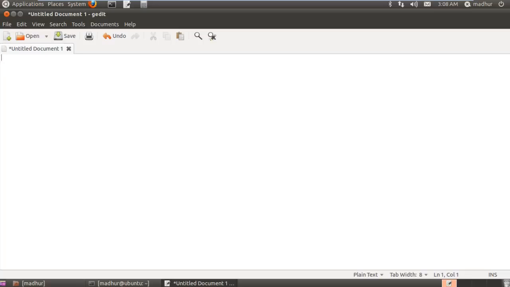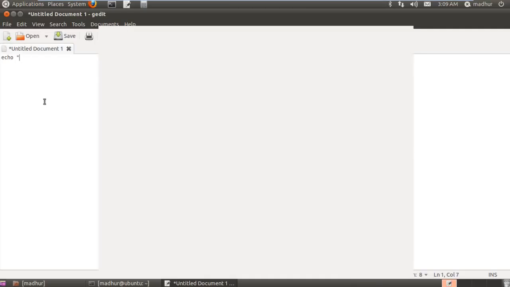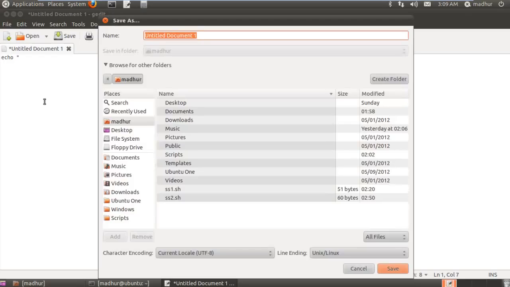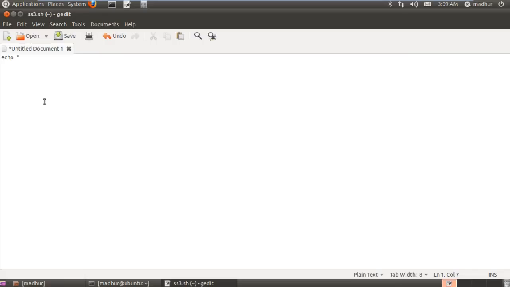Now what I'm going to do in this tutorial is first use echo to display a message on screen, and before doing that I'm going to save this file as ss3.sh in my home directory. Okay, there you go, it's saved now, and you can see that my text editor highlights echo. I'm going to display a message like: please enter your name, right?